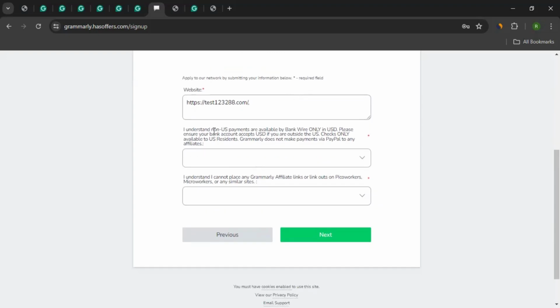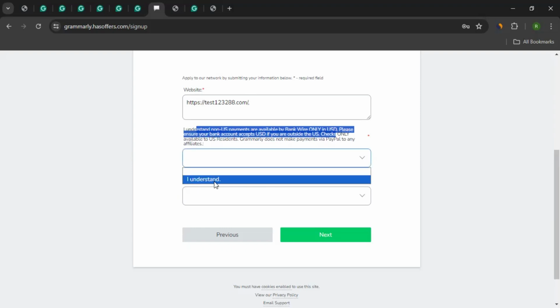And then, "I understand non-US payments are available for bank wire only in USD. Please ensure your bank account accepts USD if you're outside." What they're trying to say is, when it comes to US residents, they could get payment via check, direct deposit, and wire transfer. But for non-US residents, the only option is wire transfer, and they should be able to accept USD payment as well. So they're just asking you to read it and understand. Once you've read it, you can click on I understand.